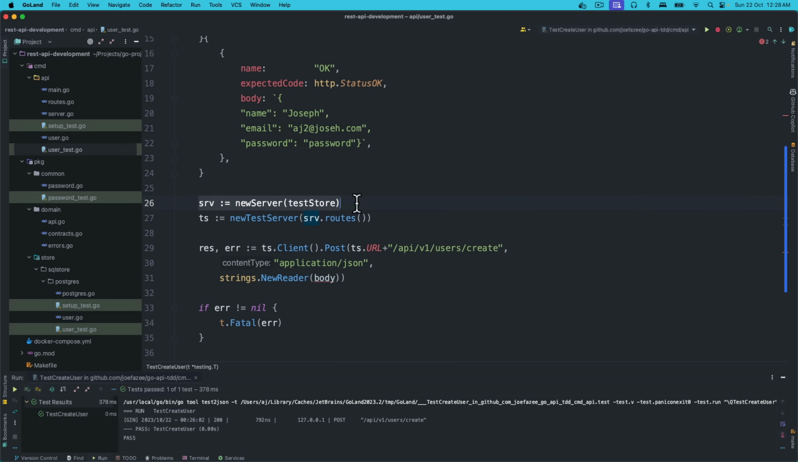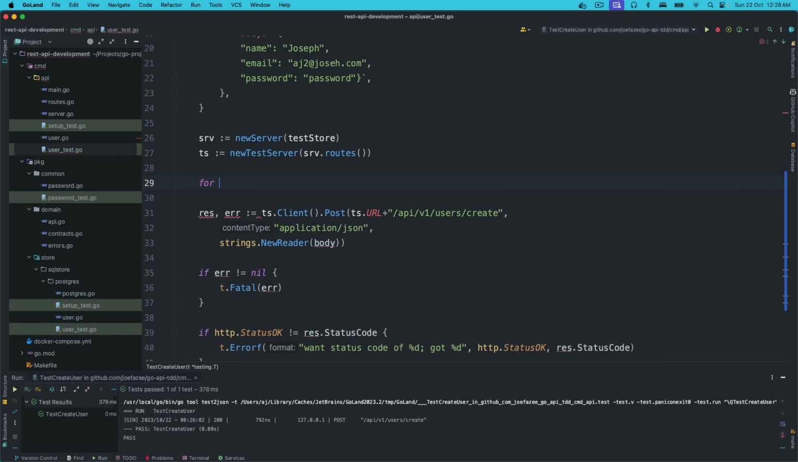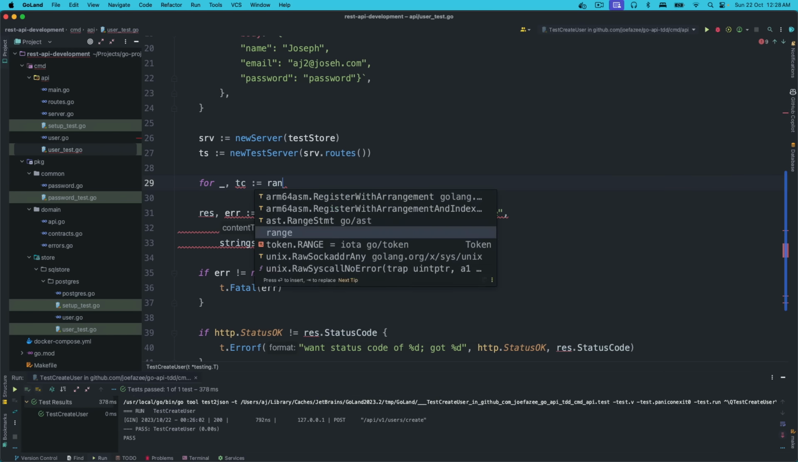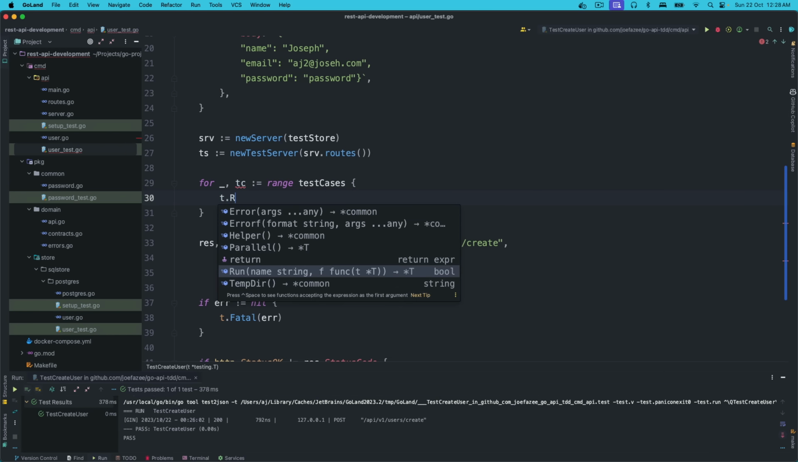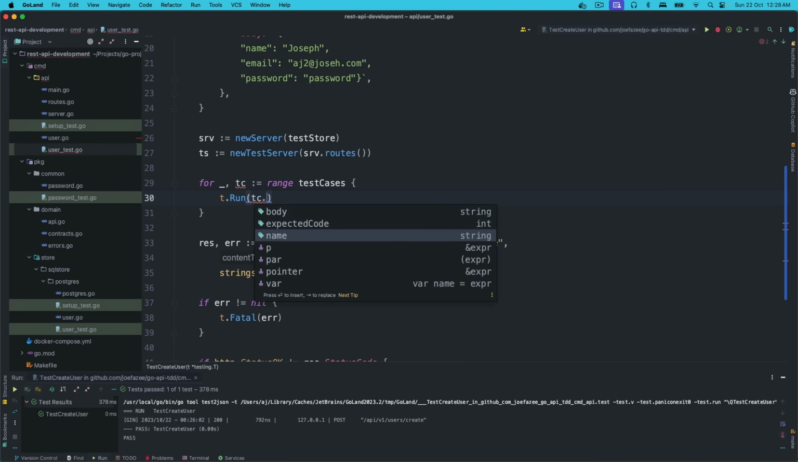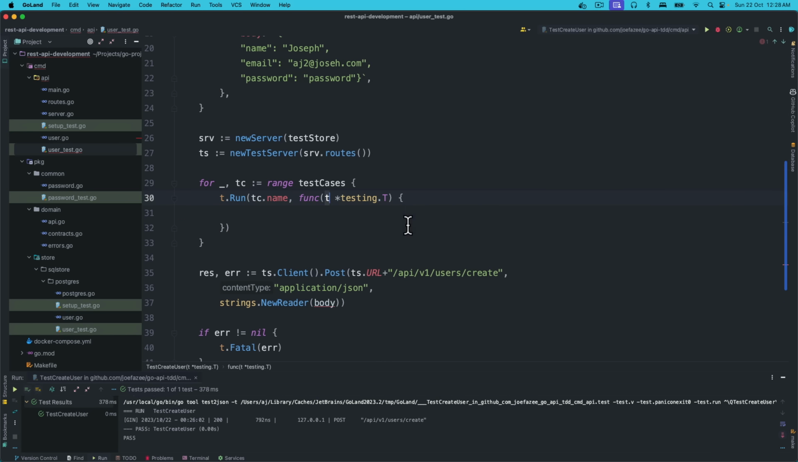We need the server. We need the test server here as well. Let's loop over the test cases, and can run, do a sub test. Right, great. So this is what we're going to do.